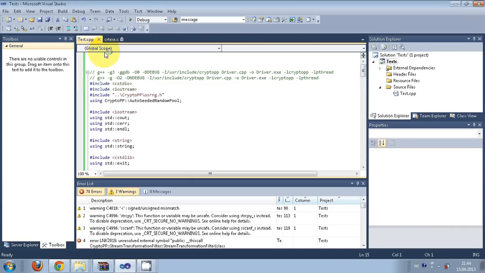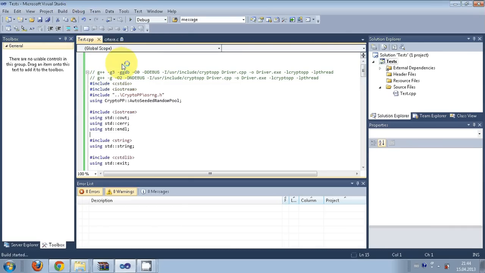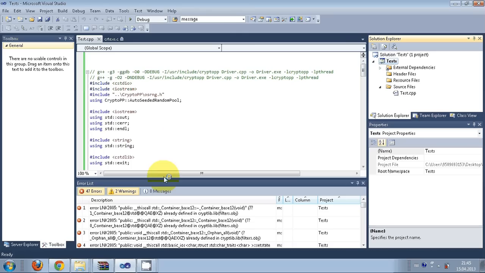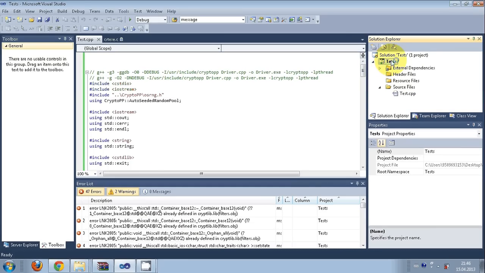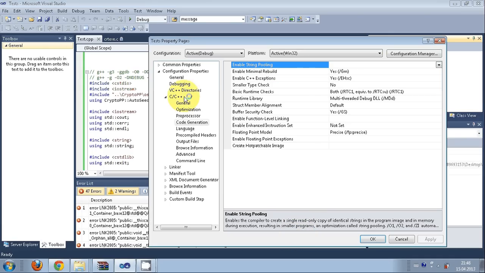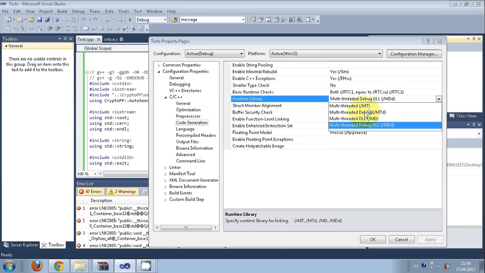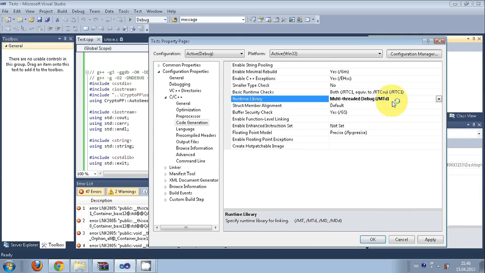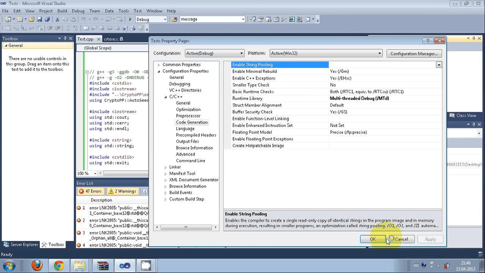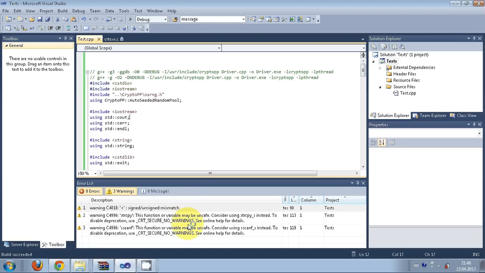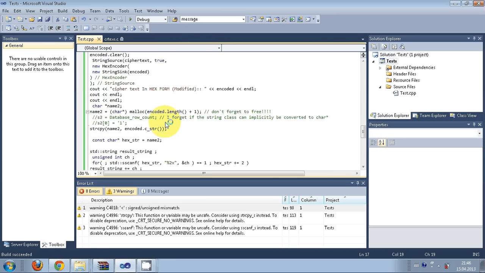Now once this is done, once again try to build the program. And once again it's giving me some errors. So once again I will go to my project folder, properties, and I will go to C++, and I will go to code generation. And if you are in debug mode, just select from here multi-threaded debug instead of this DLL. Okay, multi-threaded debug, and apply and click OK. Once again, make the solution, and this time my build is succeeded.